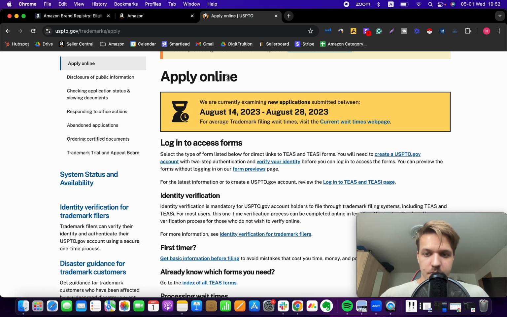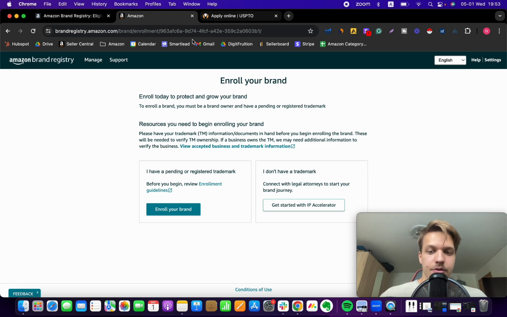Once you've got the trademark active, or you don't even need an active trademark. If you have a pending trademark application, you can actually use the application number instead of your trademark registration number, and you'll be able to apply for brand registry this way as well. Let's now go over this process.